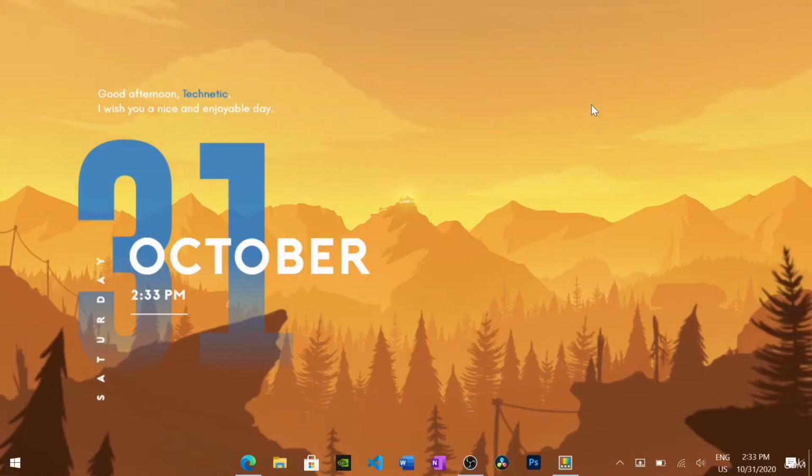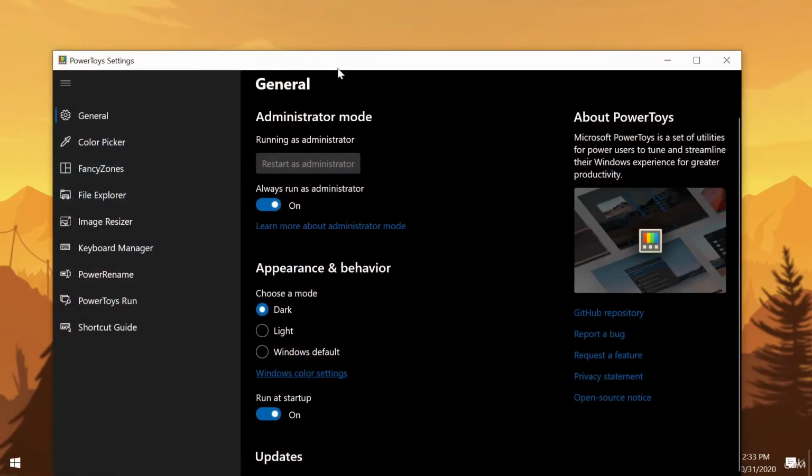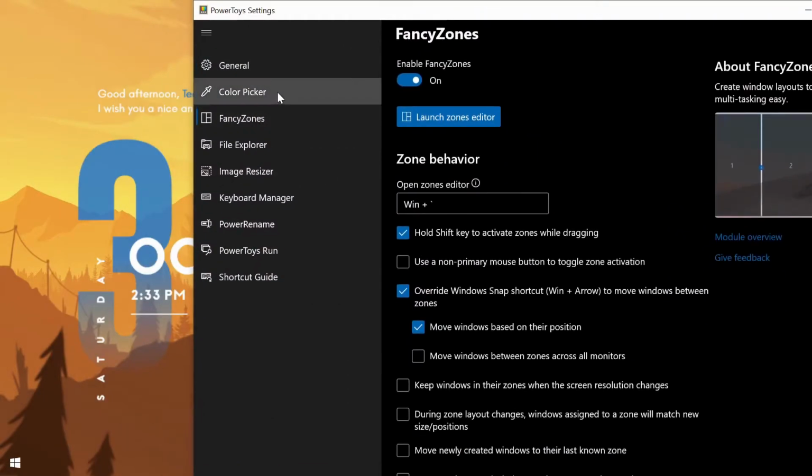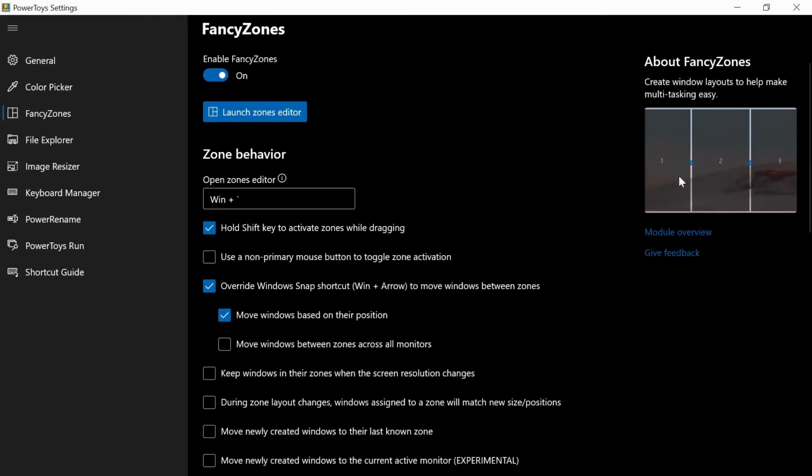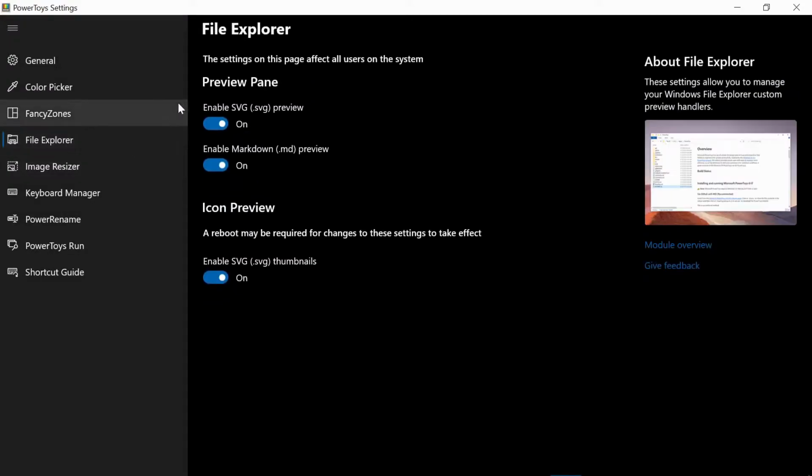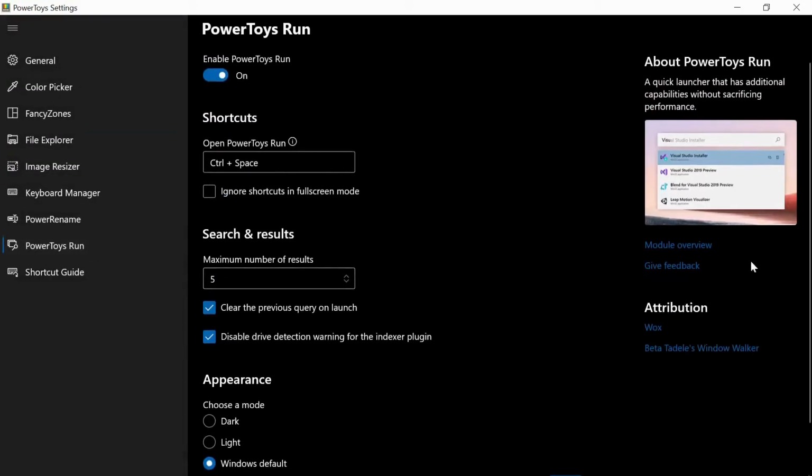Hey guys, it's the Technetic, and today I'll be introducing you to a new tool that can really maximize your usage of your computer, called PowerToys. You get this whole suite of tools that you can use to maximize the usage of your PC, such as a redesigned window layout tool, a new file explorer preview, a redesigned search tool, and much more.